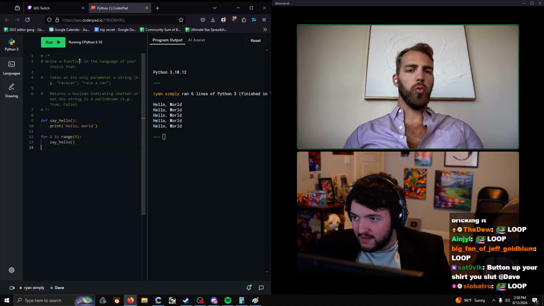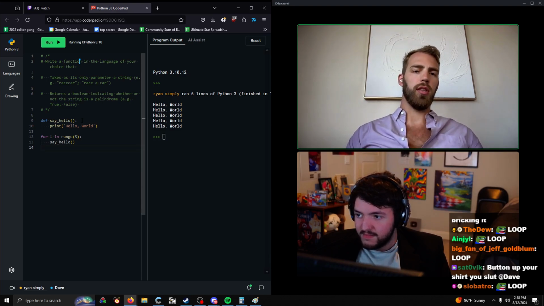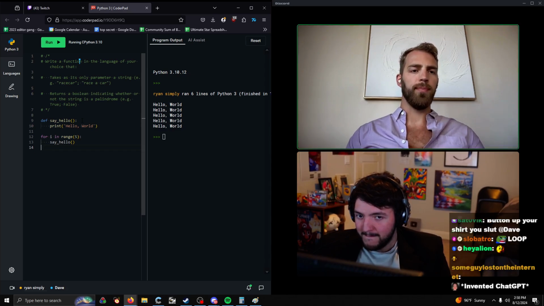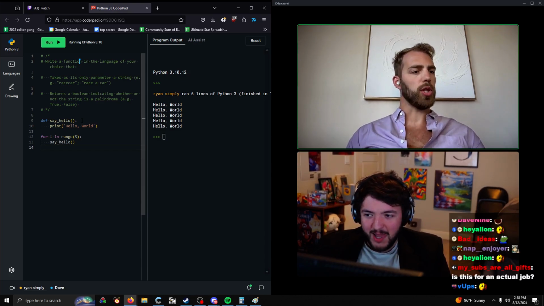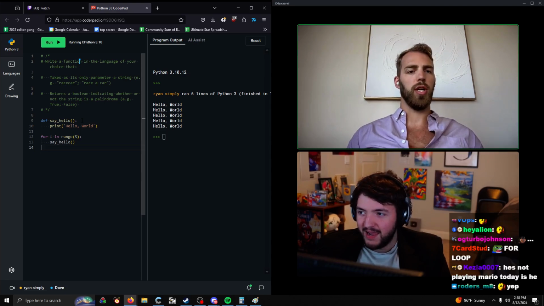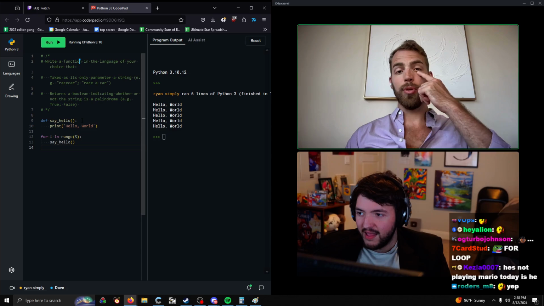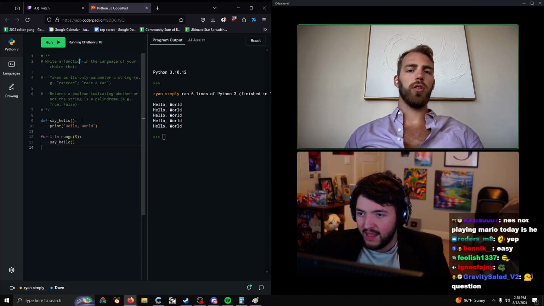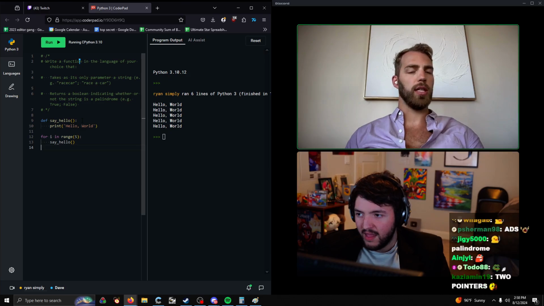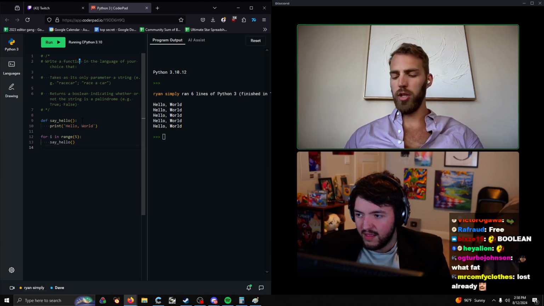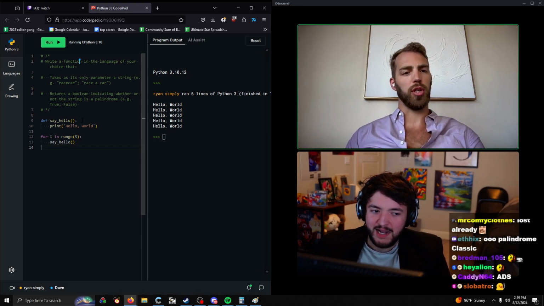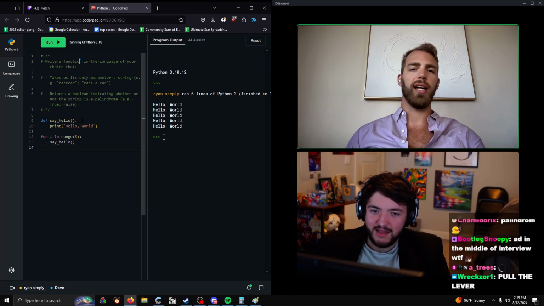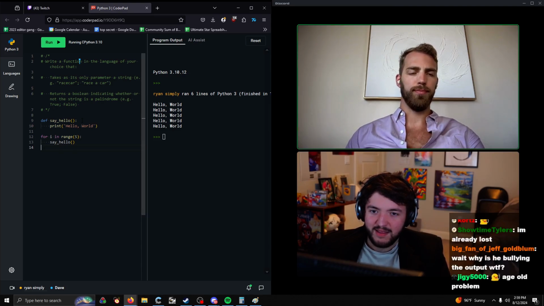What we're going to do is write a function in the language of your choice, which looks to be Python 3. This function is going to take in a string and return a Boolean. The input string is something that is potentially a palindrome, and that is what we are trying to determine. We take in a string and return whether or not the string is a palindrome.